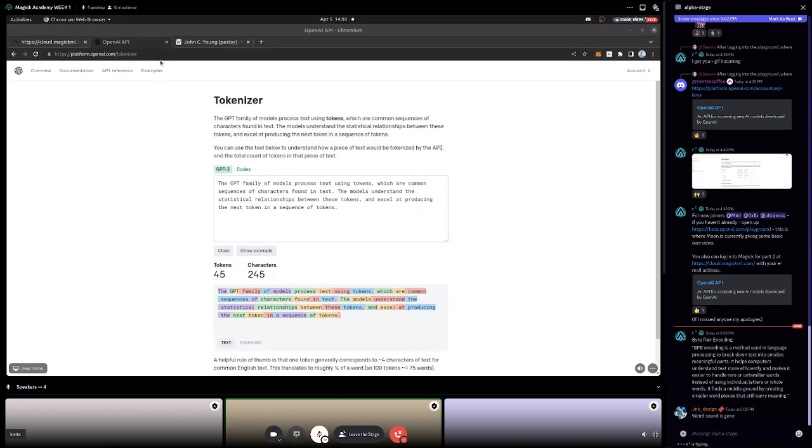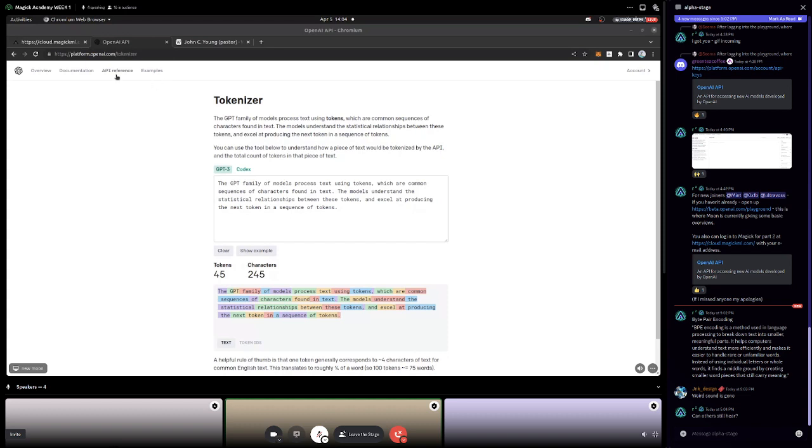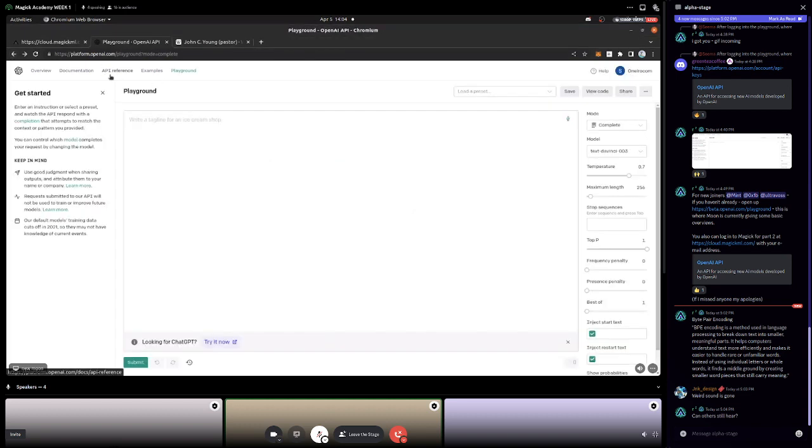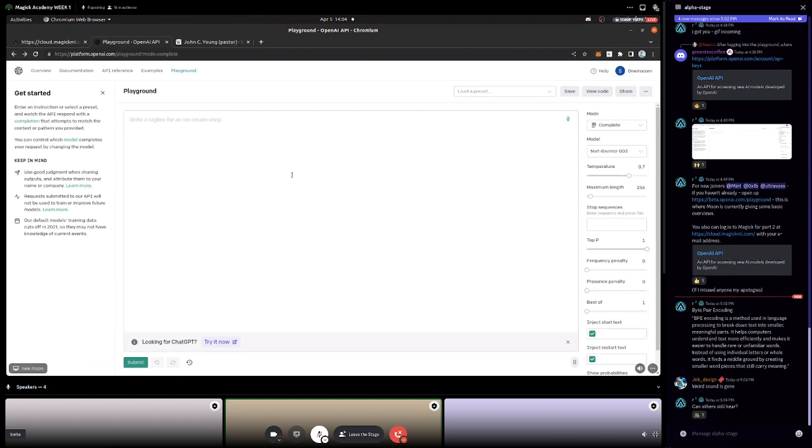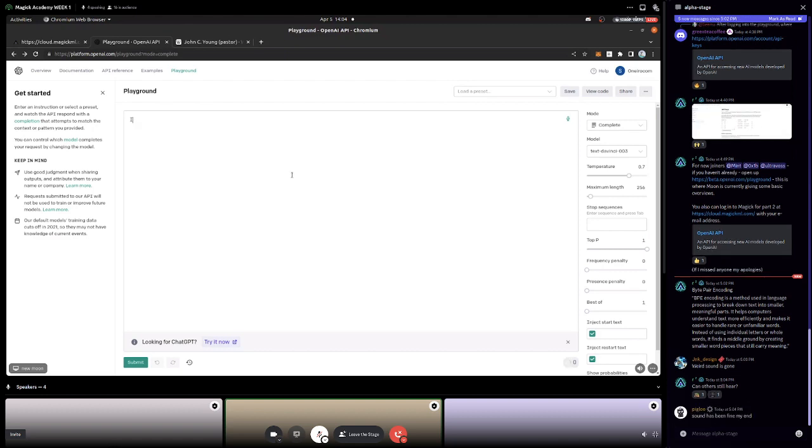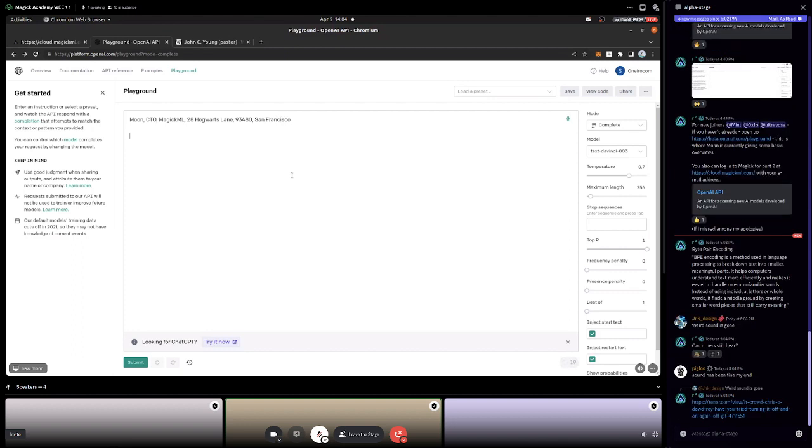Okay. So I want to talk about one other big concept in relation to prompts, which is the idea of a multi-shot or few-shot and a single shot. So a single shot is, let's do a better example: Moon, CTO, Magic ML, and we'll say 28 Hogwarts Lane, San Francisco. I don't even like Hogwarts. I don't really care about Harry Potter, but it just seemed like the thing.